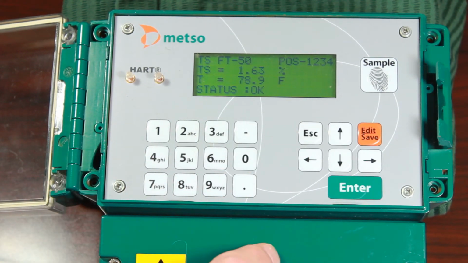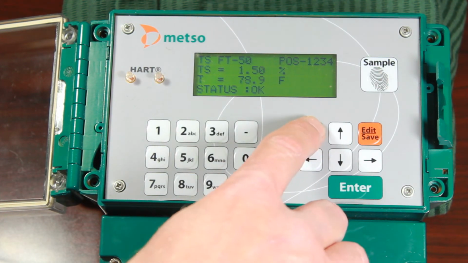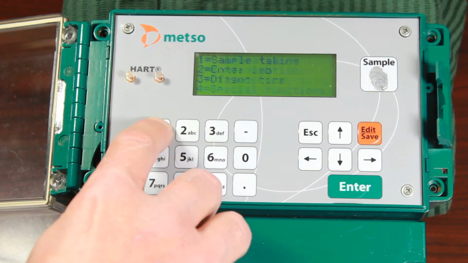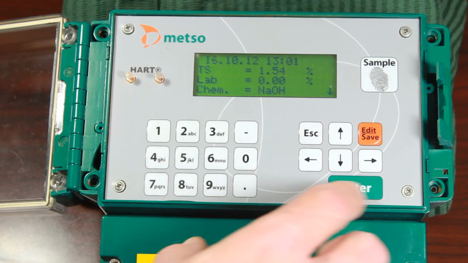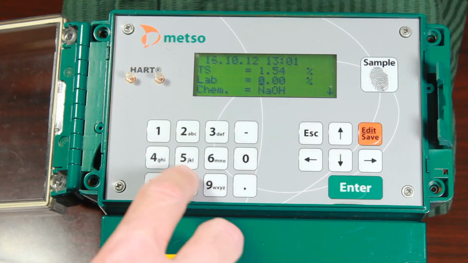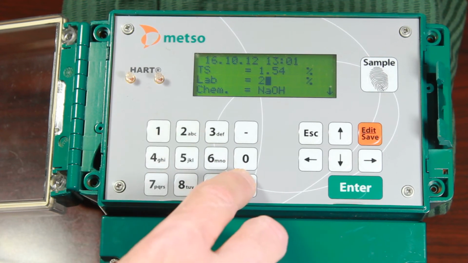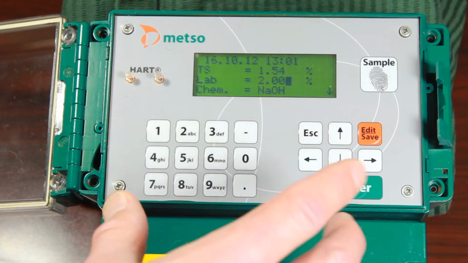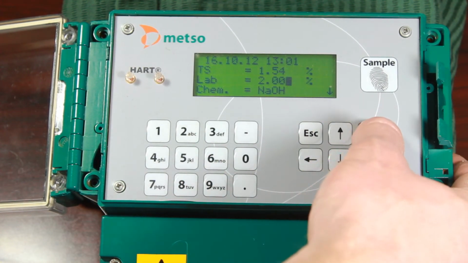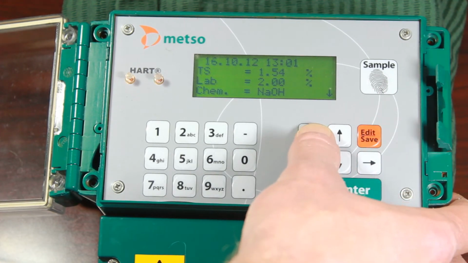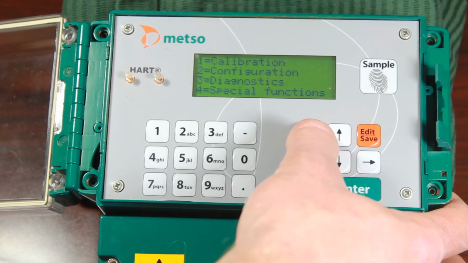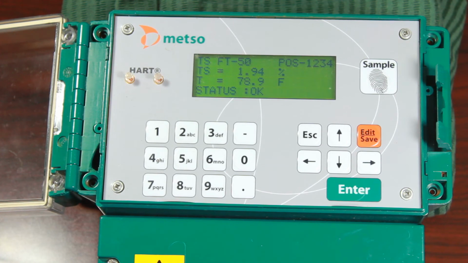I go to the lab, I process the sample, and when I get the sample back from the lab, I go back into calibration, enter lab results, and go ahead and enter the lab value. The lab said it was 2.00. I hit edit, save, I escape out of there, and then the transmitter will come up reading close to 2% based on actual process conditions.